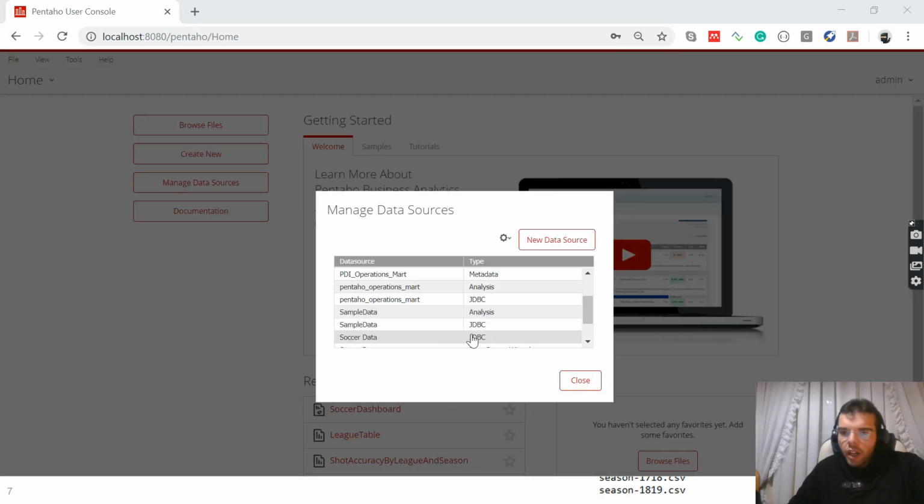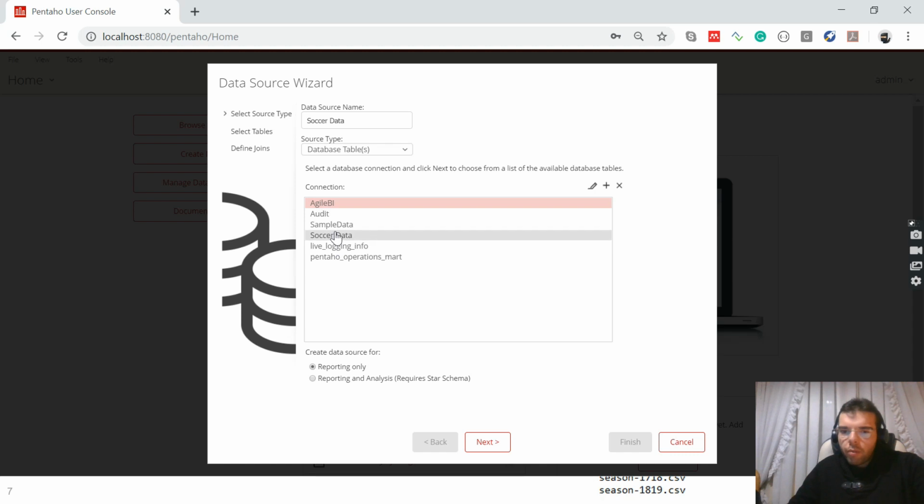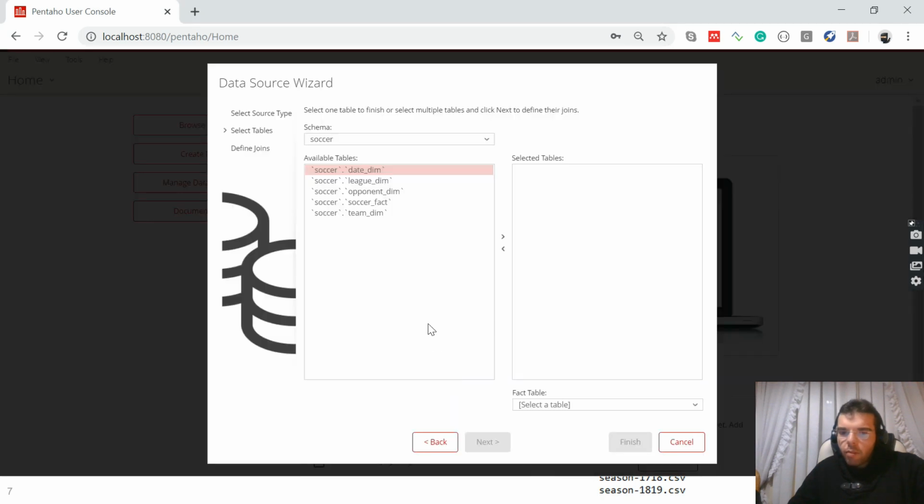So after defining the JDBC connection, you will need to create a data source that will be the one who will feed our OLAP viewer. Let's call this also soccer data, and the source type will be a database table that will be the one we have defined previously. And I am saying that this data source will be used both for reporting and analysis purposes. And if I want to use this for analysis purposes, this will need to follow the star schema that we've talked about.